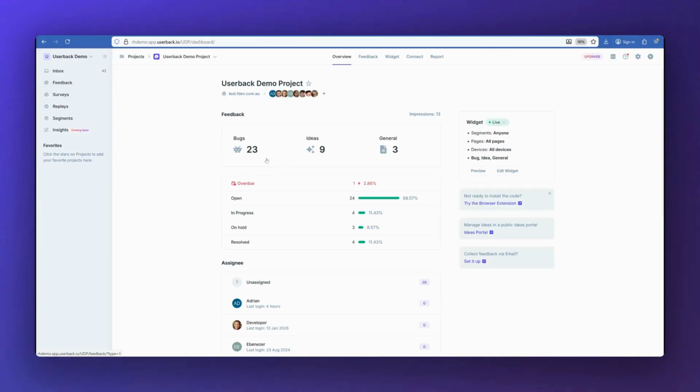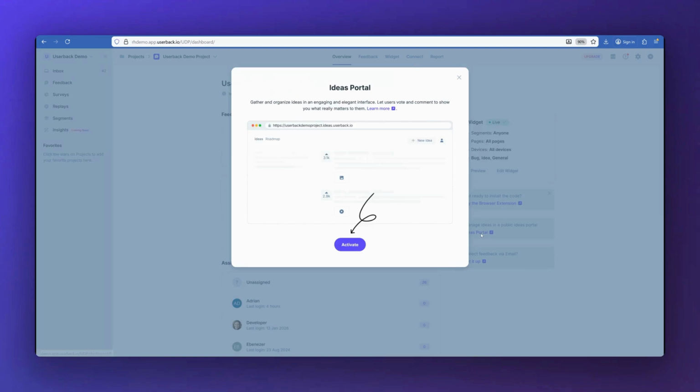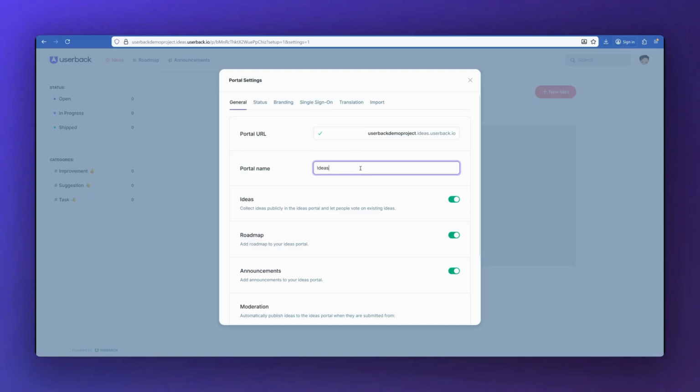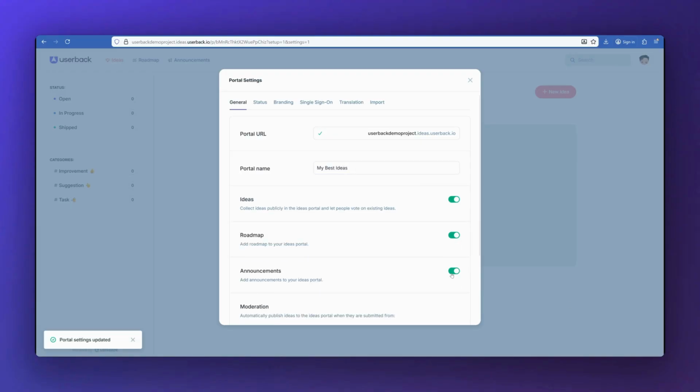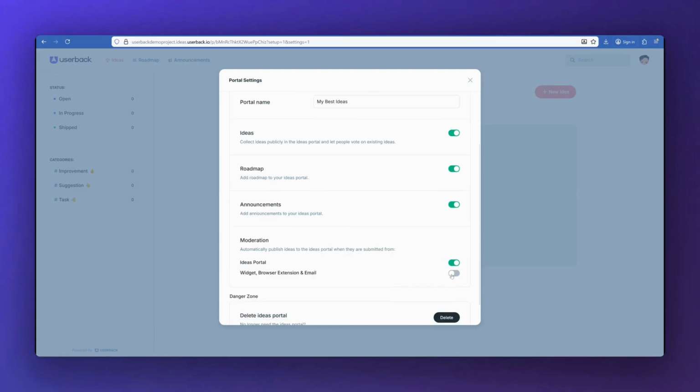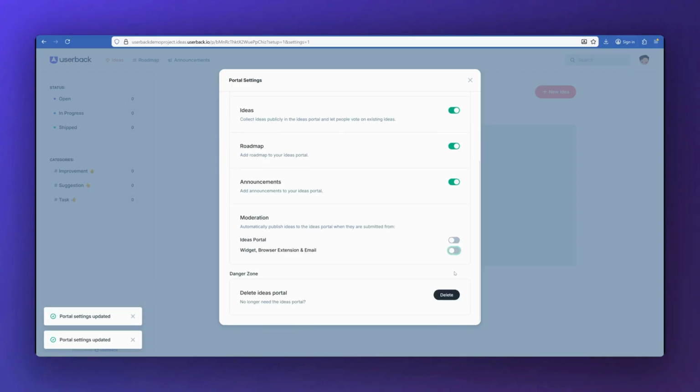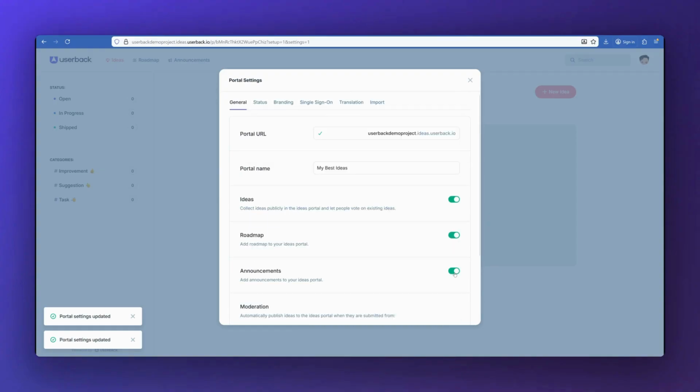Alright, let's start by setting up your Ideas Portal. From your Userback project overview, go to Portal and click Activate. This opens your portal settings where you can configure everything you need. First, give your portal a clear, recognizable name, then choose which components to include, like ideas, roadmap, or announcement. Next, set up moderation. You can publish ideas automatically or review them before they go live. This is a helpful way to keep feedback organized and on topic.